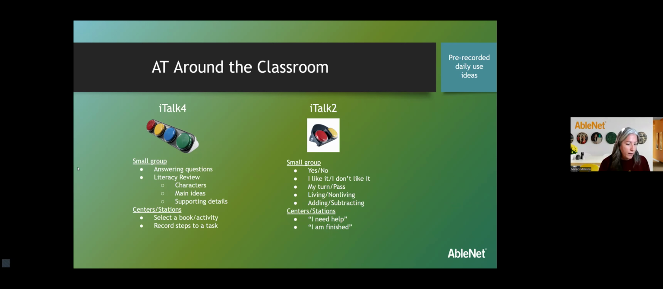And then they can answer you. Super simple, super quick, super easy, because maybe those characters are not in their robust device, but they are available in the iTalk 4 because you recorded it. You can also record main ideas, supporting details from a story. Those are just very simple things that you can do for literacy review.